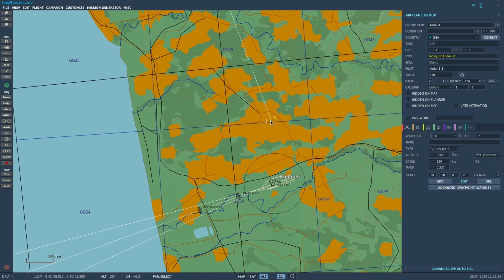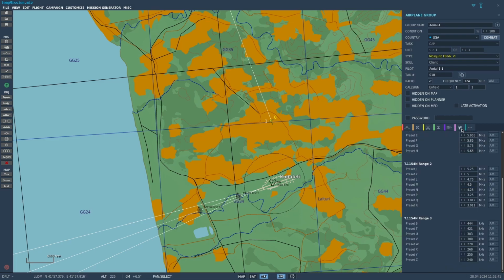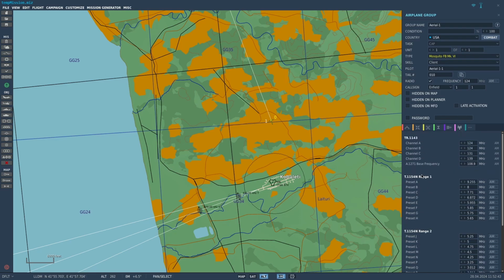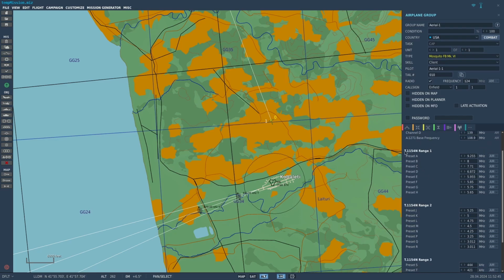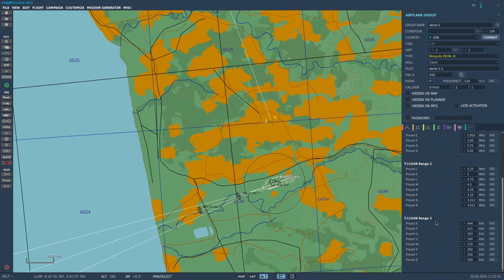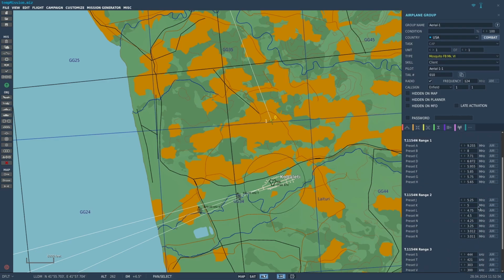So what you do is you click on your airplane, and you click the pink radio symbol here, in the mission editor, by the way. And you can see the T11454, that is the transmitter. And you can see you have 3 ranges. So you can see this range 3 is the lower range, the kilohertz. And then we have these ranges up here, the megahertz.